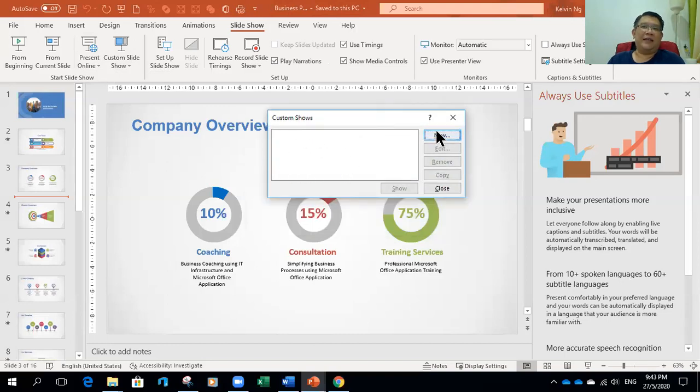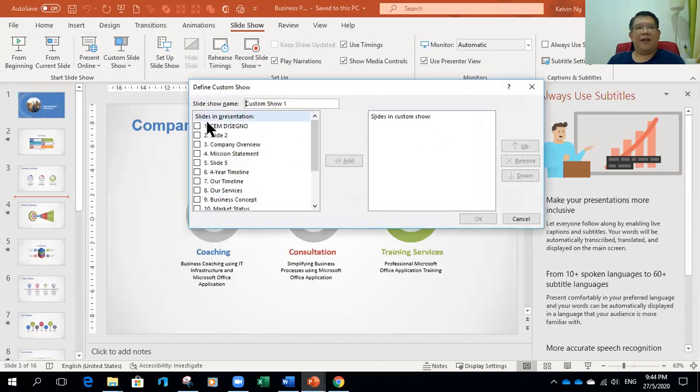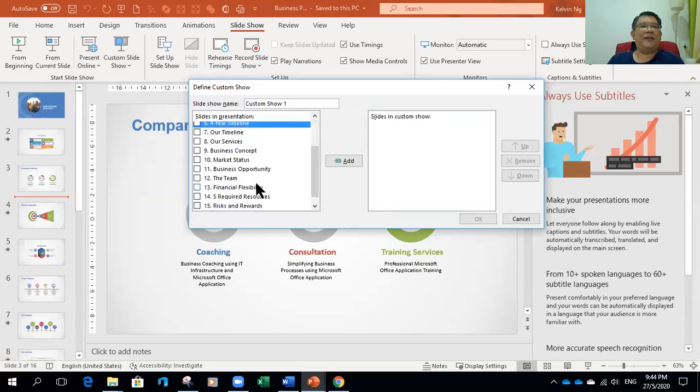You can click new. From here, you will have a list of all the slides. If every slide here has a title, then it's easier for you. Like slide number 5 doesn't have a title. Slide number 2 doesn't have a title. So we do not know what the title is. Now, I want to talk about the introduction of the company overview, then our 4 years timeline. I want to talk about our team, and I want to talk about the business concept. Or maybe I don't know the business concept, but our services.